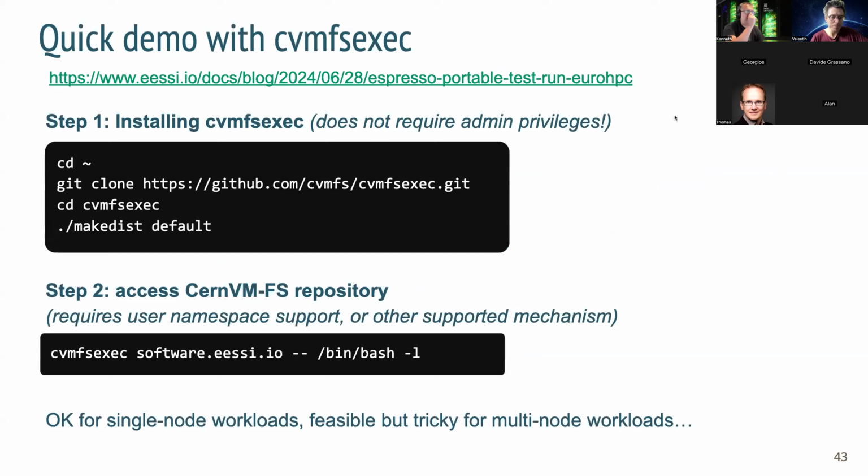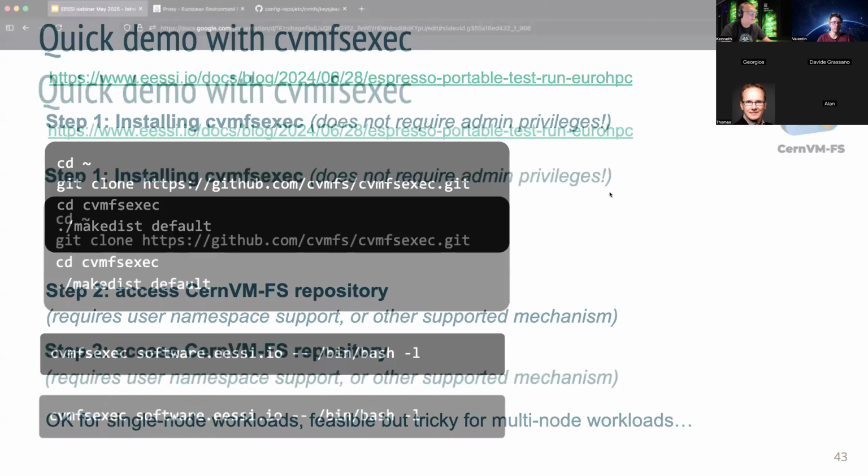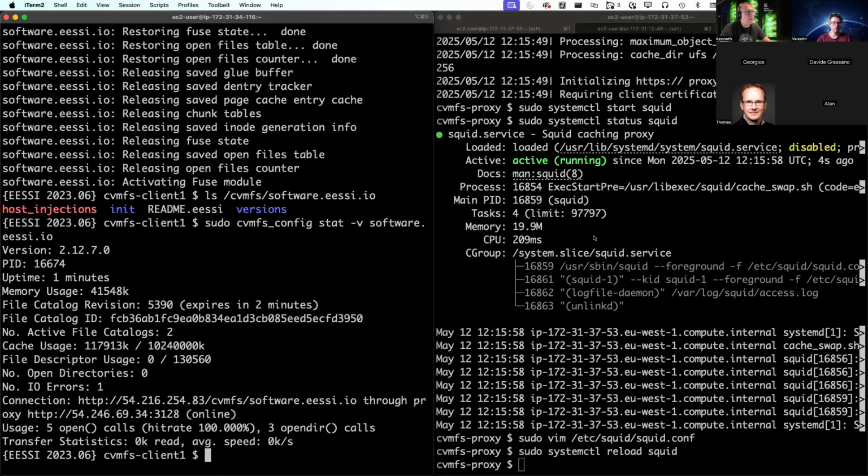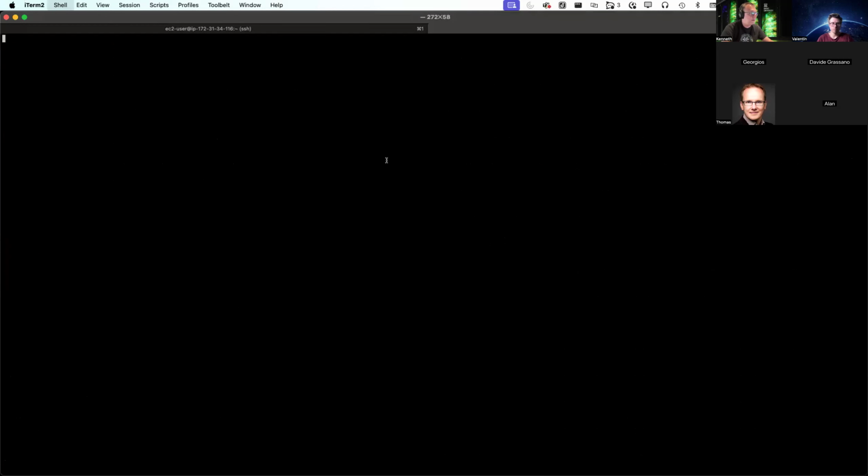Yeah, indeed. I think this is a very useful tool because, as Valentin mentioned, you don't need any special permissions to run this. As long as you have an account on a Linux system somewhere where you can create some files and run some small commands to compile something or set up the cvmfsexec tool, you can get access to repositories pretty easily. So let's do a quick demo of that on a system where it makes sense, at least to me. Let's make this a bit bigger.